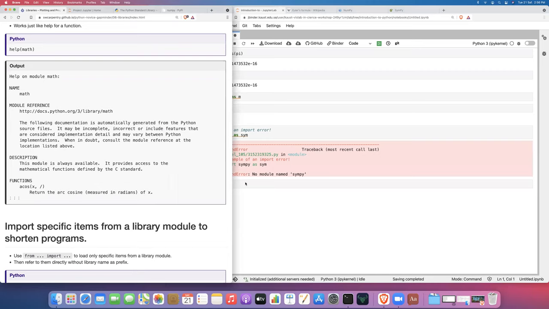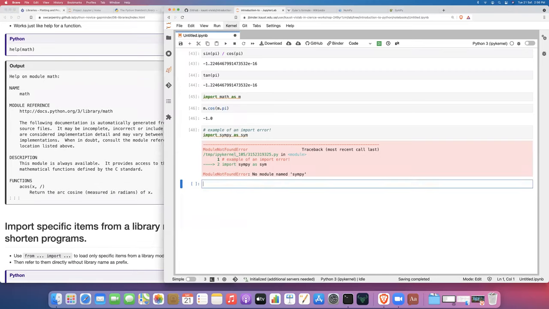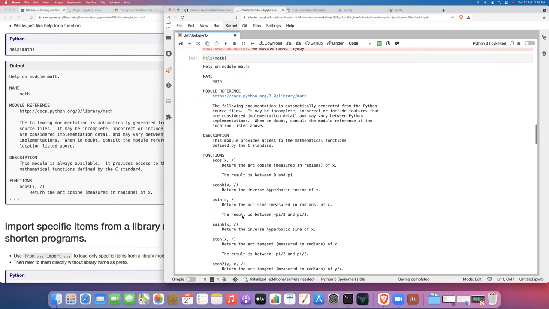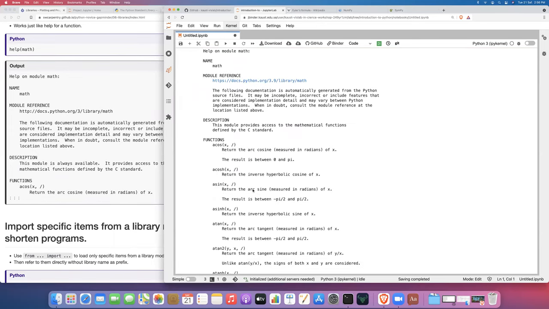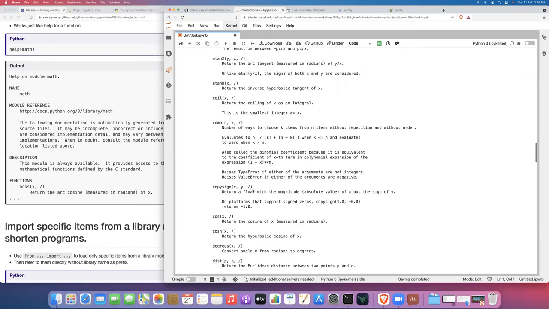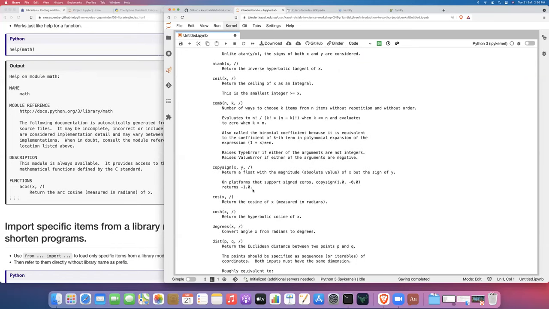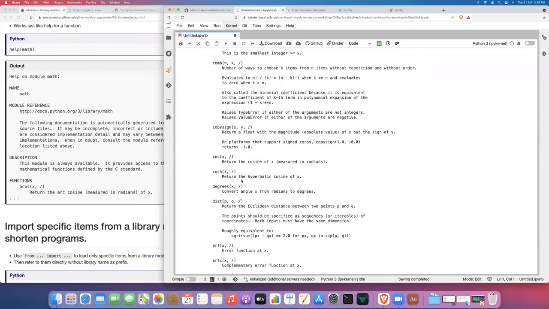There's a built-in function called help, which you can use to look up some documentation on the module. This is basically just everything that we can find using the question mark, but accessing the individual functions. So for example, here's cosine.